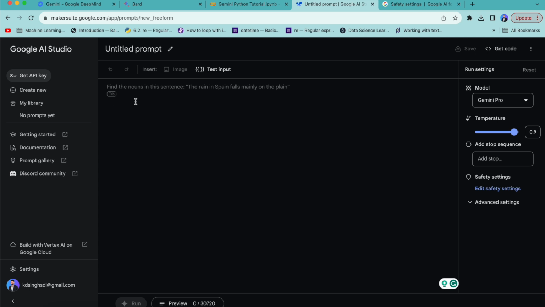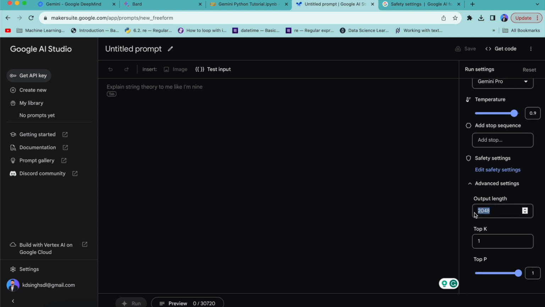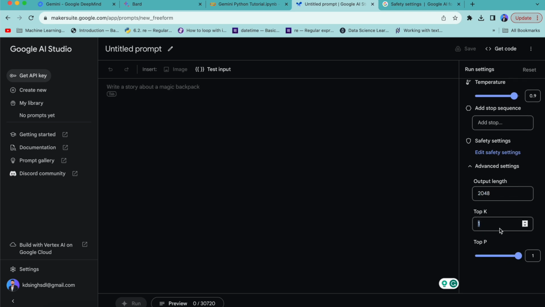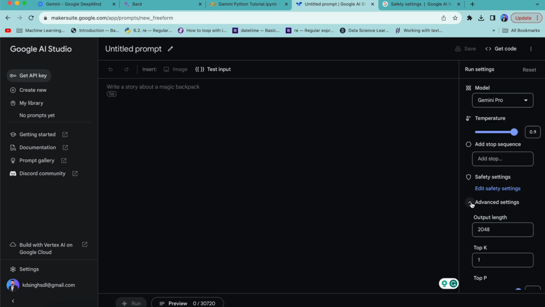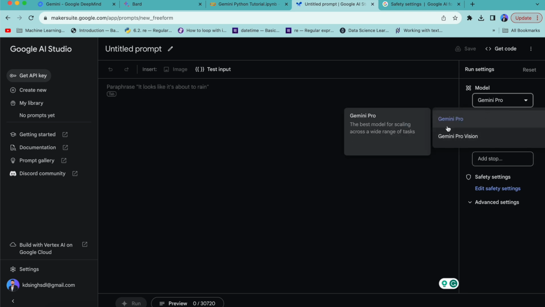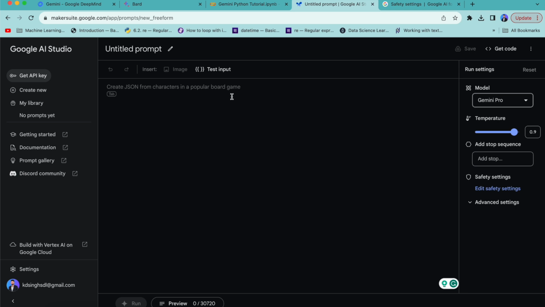You can also play with some advanced settings, like how much output length you want for a model, and the top K and top P parameters, like you had in ChatGPT or in the GPT-3 or OpenAI consoles. Similarly, you have temperature, and you can add a stop sequence token. Here you can also change your model. Gemini Pro is for text generation and understanding text, whereas Gemini Pro Vision is multimodal, taking images and text and trying to get the answer from them.